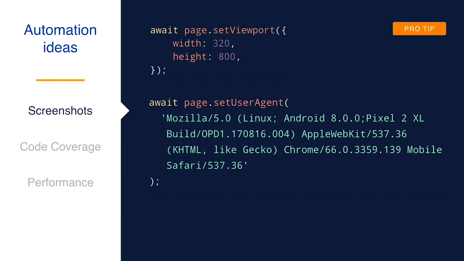I have another pro tip for you. With Puppeteer, you can overwrite some settings, for example, setting a custom viewport or a custom browser user agent. This will allow you to emulate mobile devices and also take screenshots at different screen sizes. So for example, you can check how this page is rendered on a mobile device, iPhone, iPad, and things like that.